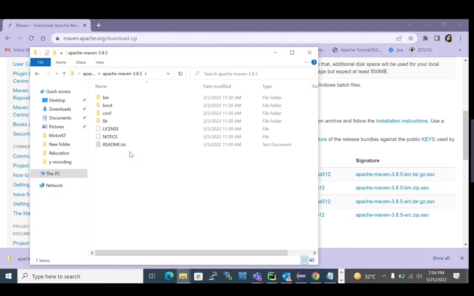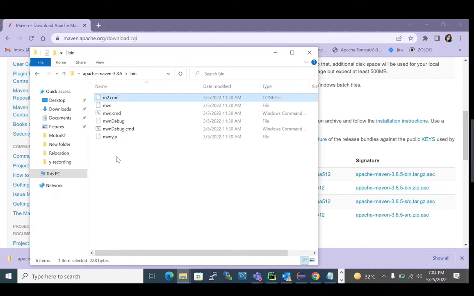Actually, for this time, we require these two folders, bin and conf. In bin we have all the command related files. If you saw in the starting, I checked through mvn -version. So this is the mvn file from which that command actually runs. We should have this file locally on our system, then only we will be able to execute the mvn command.